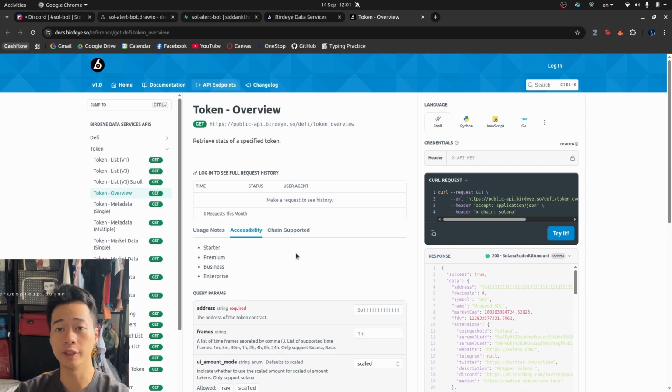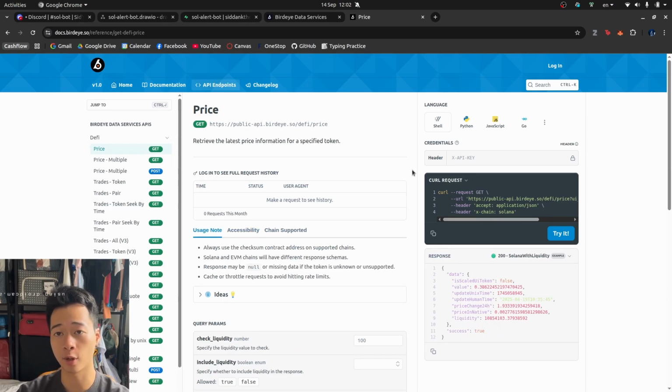If you are using the free tier, you won't be able to access this endpoint. Instead, you can use the price endpoint, which also includes the price change in 24 hours as a raw value. I will use token overview just because I have it.